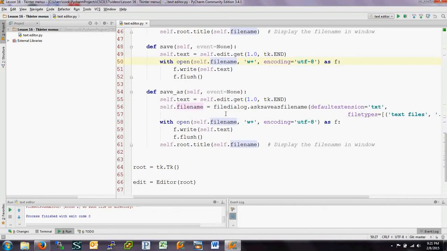If we do a save as, then we do a very similar kind of thing. We make sure that we get the text from whatever was typed in, and this brings up a dialog box to say what do you want to save it as. Again, the possible types of files are text files and Python files. This gives us a file name, which we then can open up in W+ mode. And then we can write out to it, and we'll change the title to the name of the file. So let's watch this thing in action again.